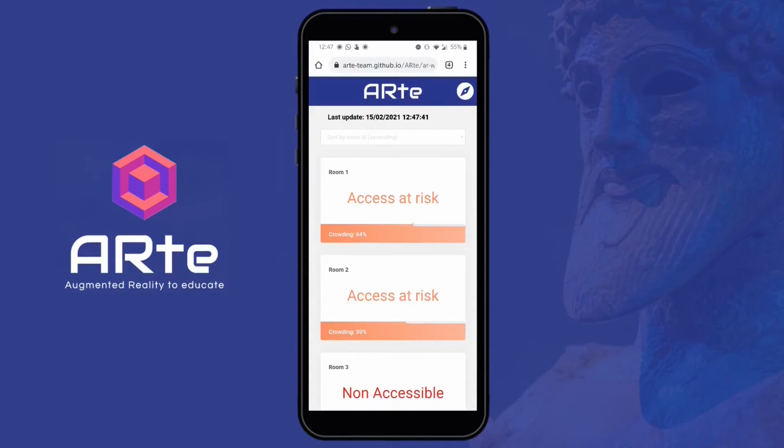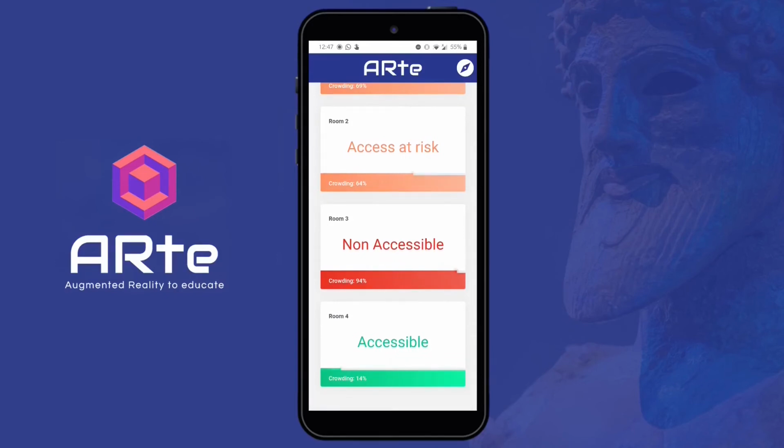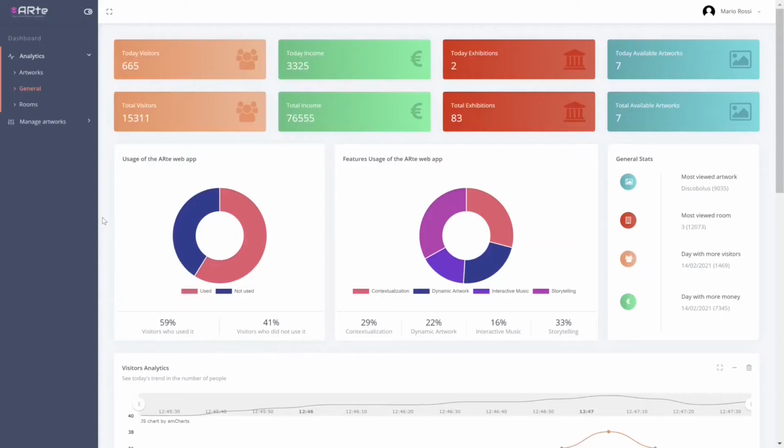Then, through the right top icon, users can access a section dedicated to the crowding problem. A visual representation helps users to avoid crowded rooms.